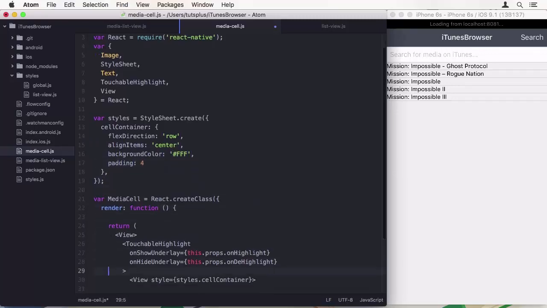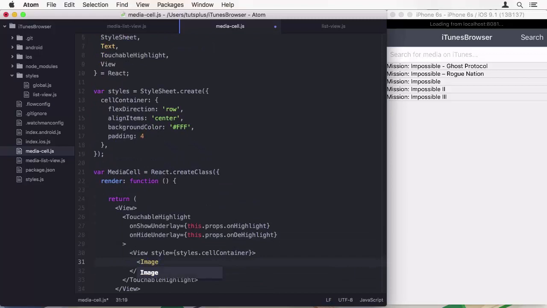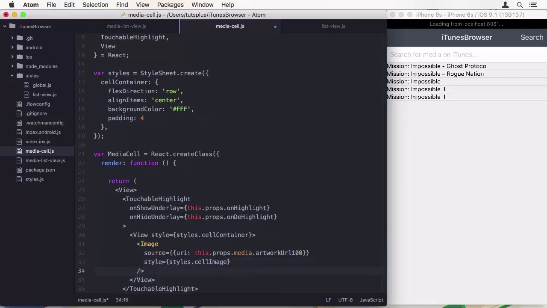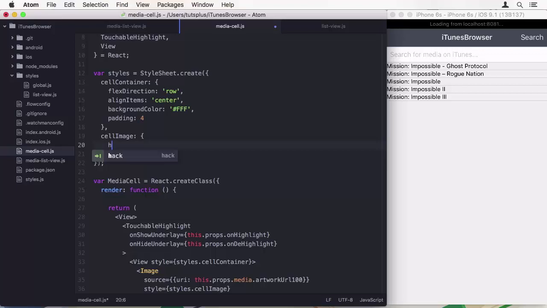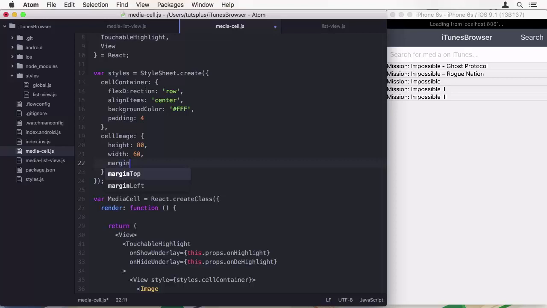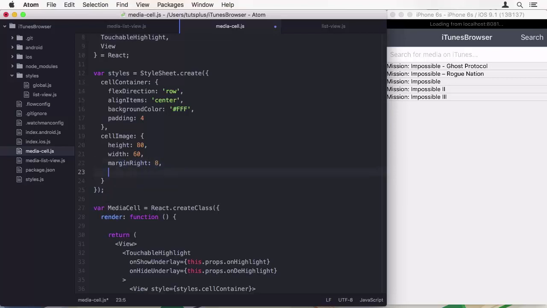Inside the container, I want an image. It gets a source, which can either be a data object or a hash with an URI property. I'm going to use the largest artwork URL. Of course, I'm also adding some styling. For the style object, I want to set a height of 80, a width of 60, as well as a right margin of 8. The image should also be resized to be completely contained within the image view.